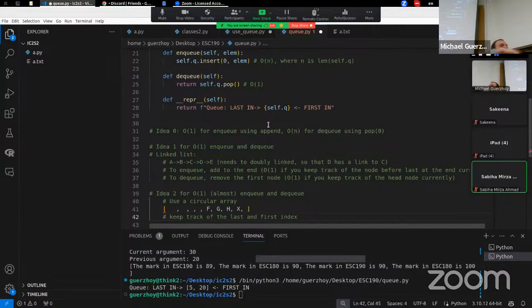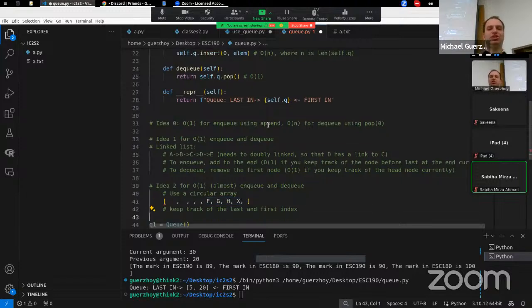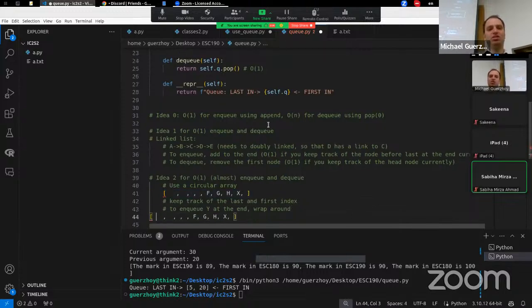Now, the problem with this is that as you keep enqueuing and dequeuing, your thing keeps shifting to the right. So what you say is that if you are at a point where you ran out of space on the right, you just wrap around. So to insert Y, that would look kind of like this.